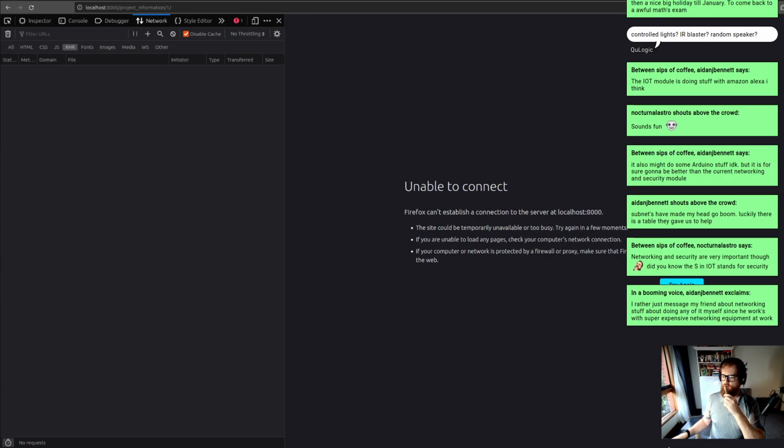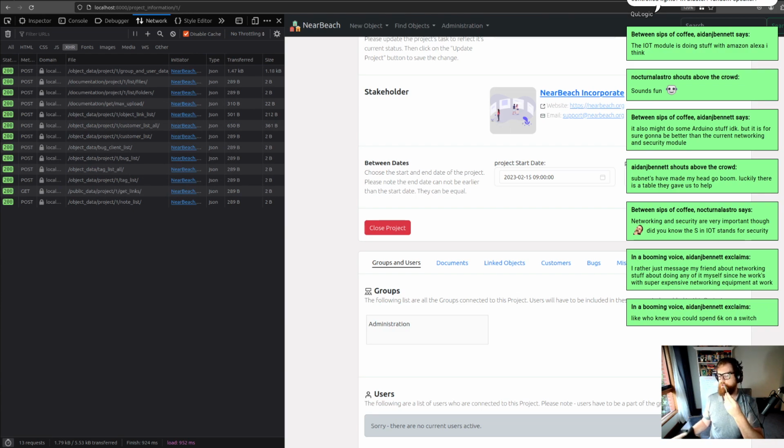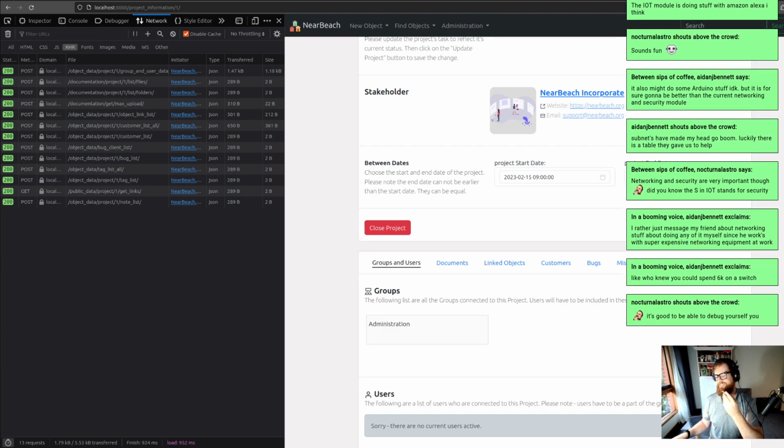Subnets have made my head go boom. Luckily there is a table that gave us to help. Oh, fair enough. I have never had to deal with them. Networking and security are very important though. Did you know that the S in Internet of Things stands for security? I'd rather just message my friends about networking stuff than do any of it myself, since he's worked with super expensive networking equipment at work. Oh, fair enough. Like, who knew you could spend 6K on a switch? Yes! Isn't that cheap though? 6K? It's good to be able to debug yourself. Yeah.